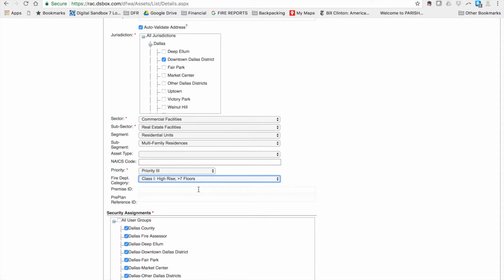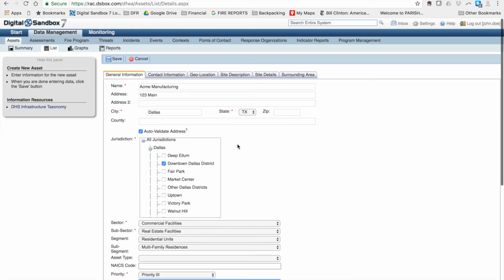We leave premise ID blank, pre-planned reference blank, or if something's already there for one that you're reviewing later, you could leave whatever is there. But when you're creating one new like this, don't put anything there. Don't do anything with security assignments. Just come up here at this point and hit save.